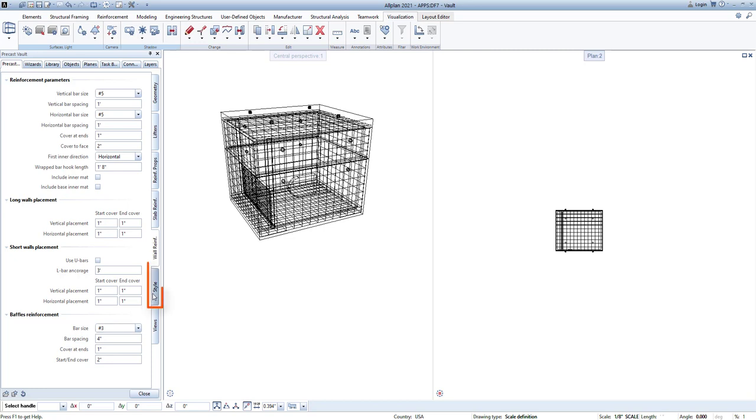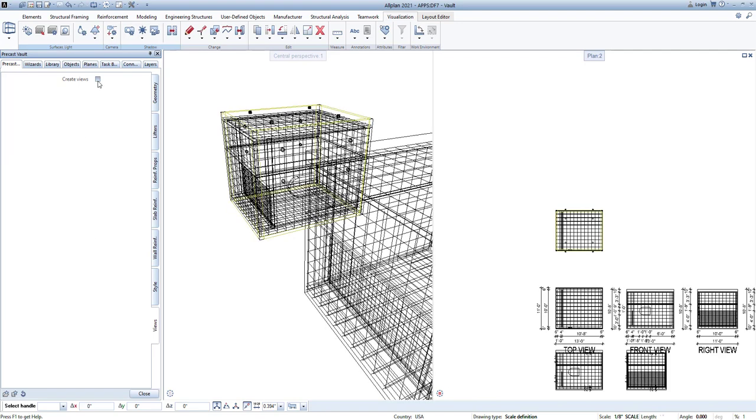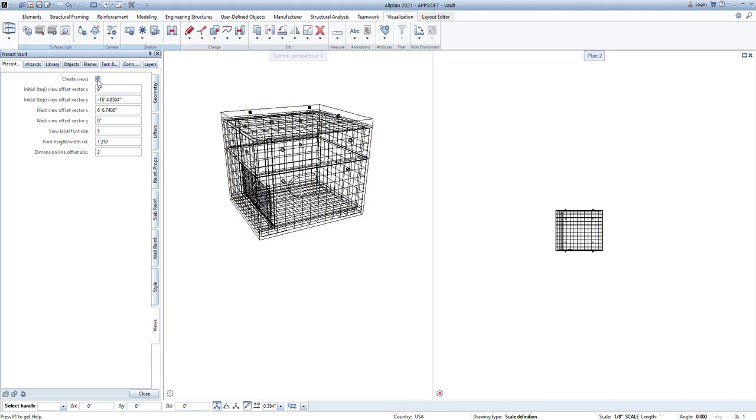The next tab, labeled Style, is where you can determine the layers and line types the vault comes in on. Last but not least, in the Views tab, with the Precast Vault, you can have your views come in automatically into your plan view with a few options on the spacing of the views and dimensioning. Remember, once you place your app in the model, you can simply double-click to get back into the properties and make any necessary changes.